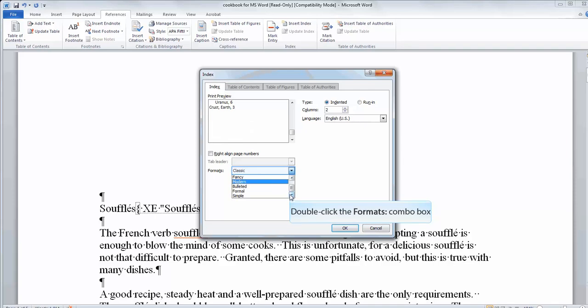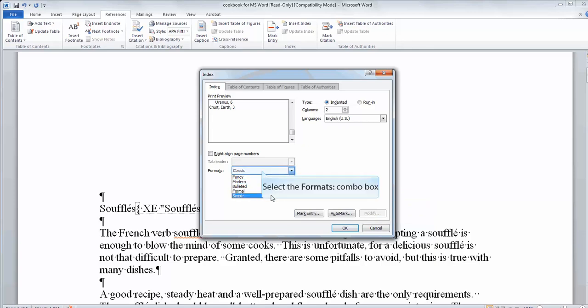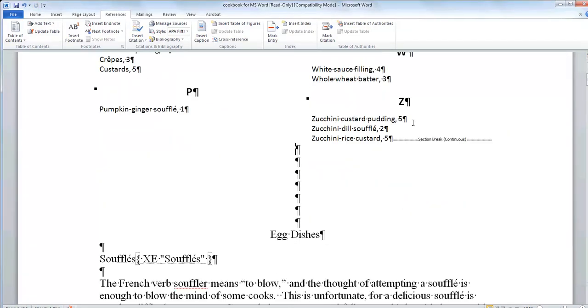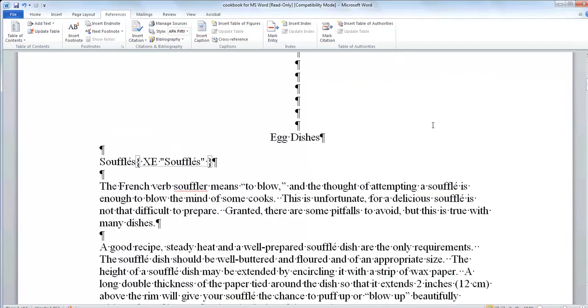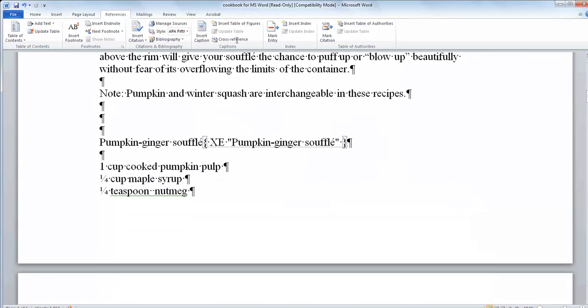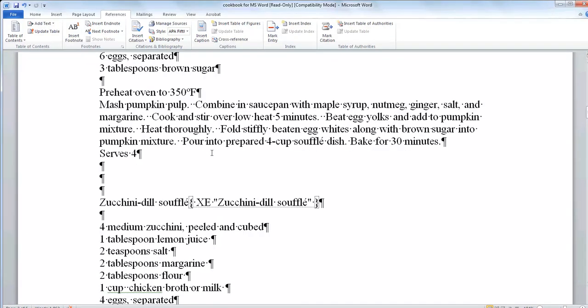You can also choose your own format: classic, fancy, modern, bulleted. It's up to you. We also have formal and simple. For this tutorial, we're just going to use the classic. After we've chosen our classic, we'll hit OK. Our index will now be made. Each heading that's in the paragraph brackets will be shown in the index above with the corresponding page number.